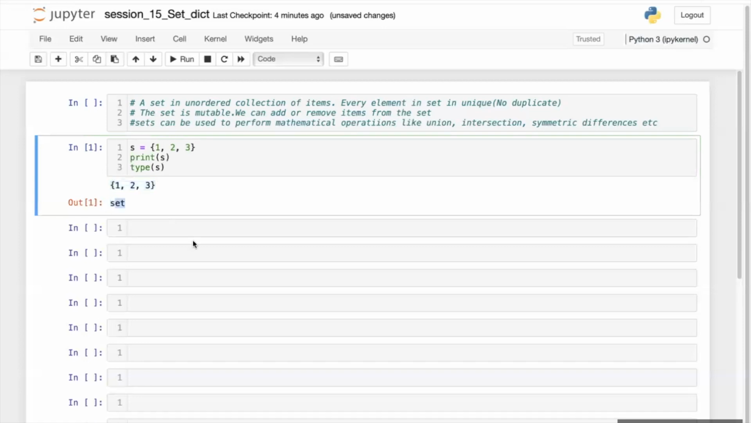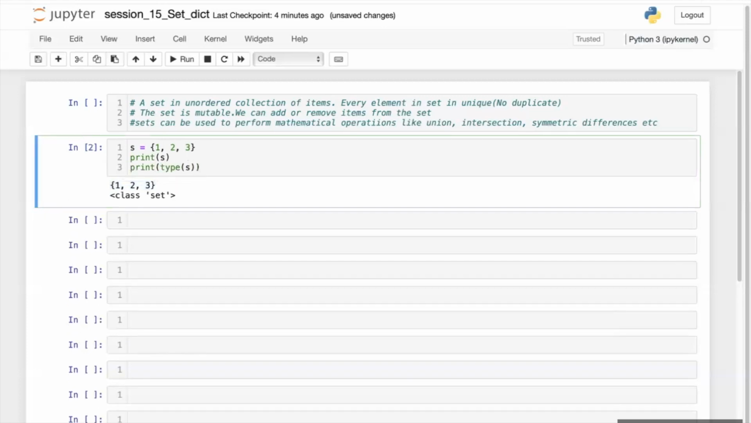Fine. If you put print here, you will get that it belongs to the set class. The class of this is called set.